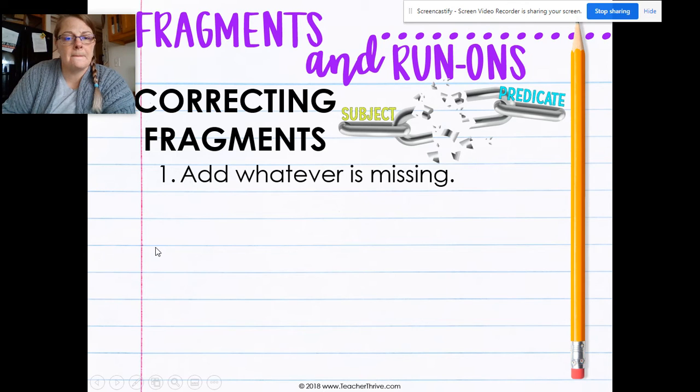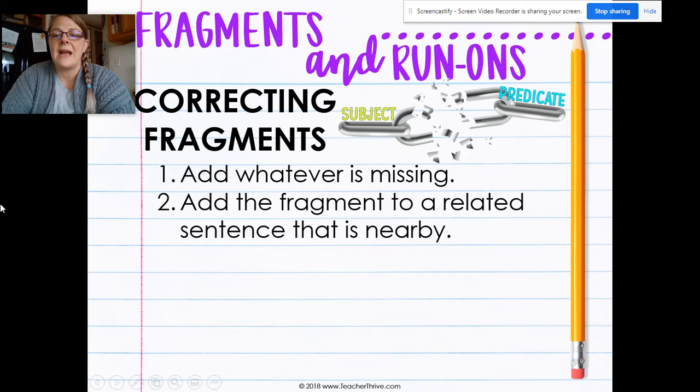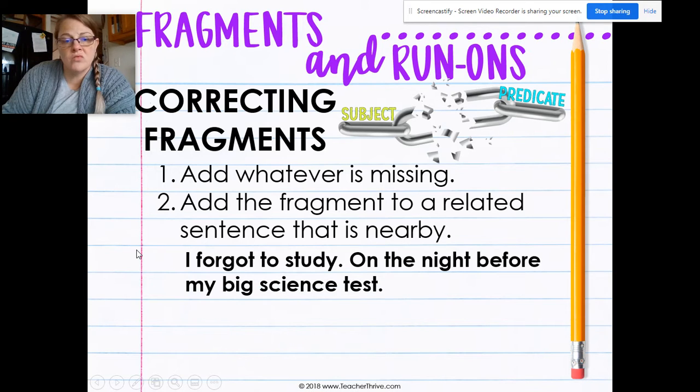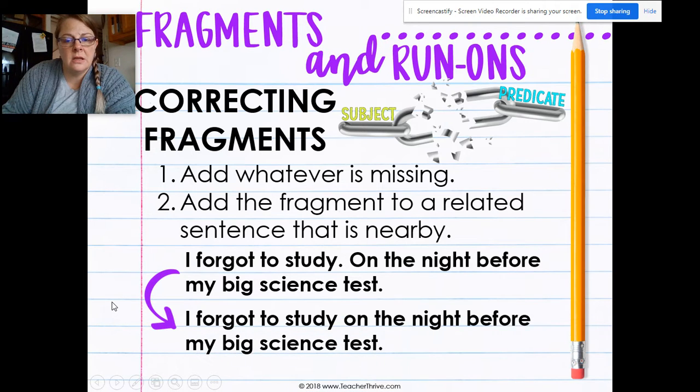Secondly, we're going to add the fragment to a related sentence that is nearby. So you're going to look at your two sentences and look and see what you could add together. I forgot to study on the night before my big science test. Okay. Well, let's see what we're going to do here. Oh, we're going to combine them in one sentence. I forgot to study on the night before my big science test. Well, that makes sense.